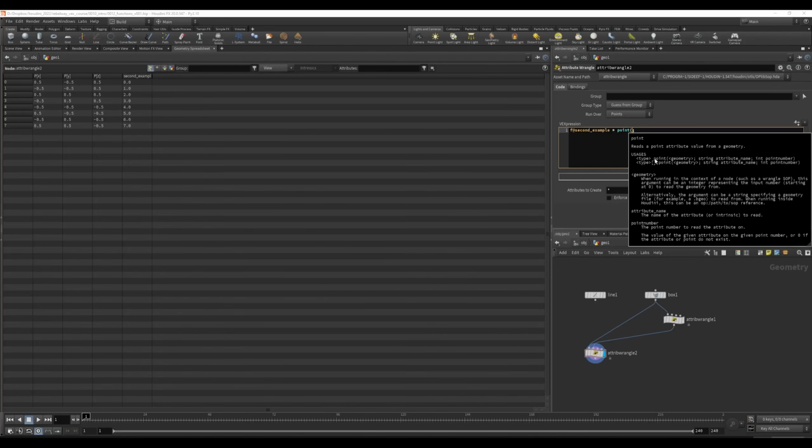And all we have to do is type point, open round bracket, a geometry, which will, in our case, be an integer number. We'll read that a little bit more down here. String attribute name, which is going to be text that we have to wrap in quotation marks, and our integer point number, which we know that we can access by saying @ptnum. So we have a description of each one of these in here.